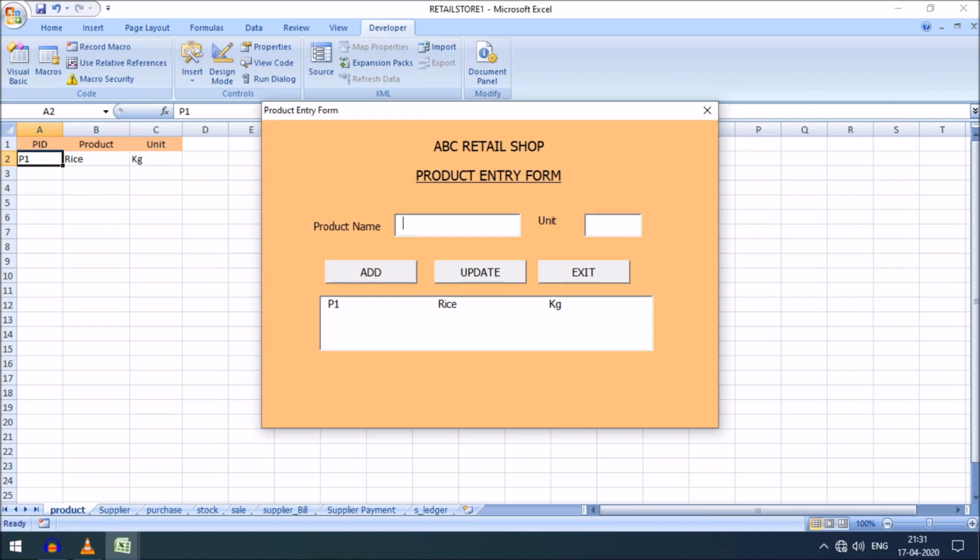I am adding another item, sugar. This will also be in kilogram, add. Similarly, I can add another item, salt, unit kg, okay, kilogram. So thus friends, product names are being added to our Sheet1. You can see the product sheet here.